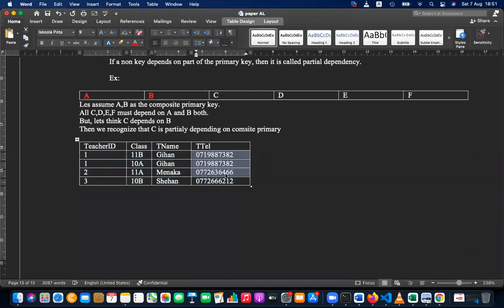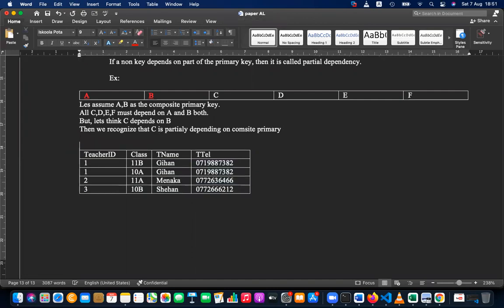It's not good. Anything else? Any other suggestion? So this is like the class teacher table. This table name is class teacher table.